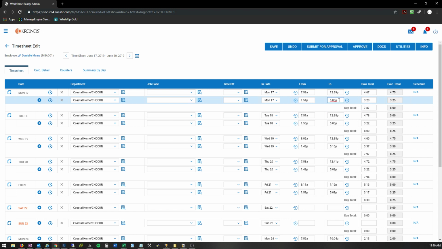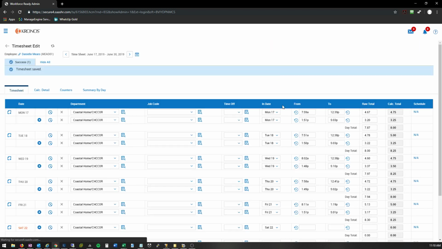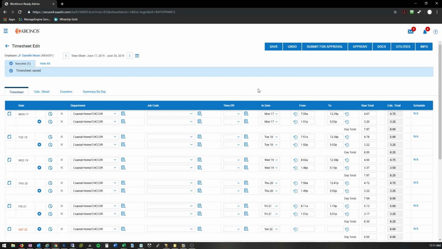And the most important thing to note is that you have to save everything. So you're going to go up here to this top bar with all these different options and click save. If you don't save it, it's not going to keep anything in the system.